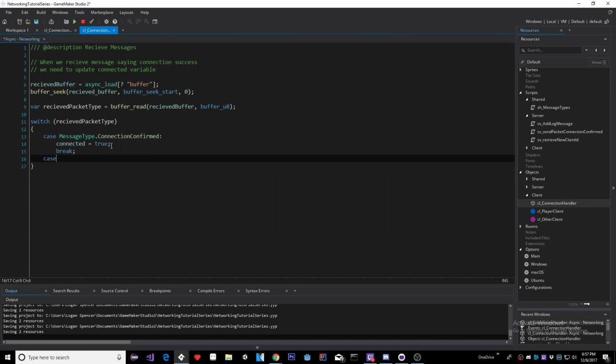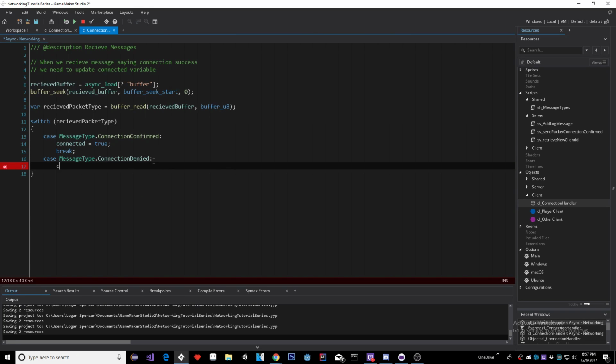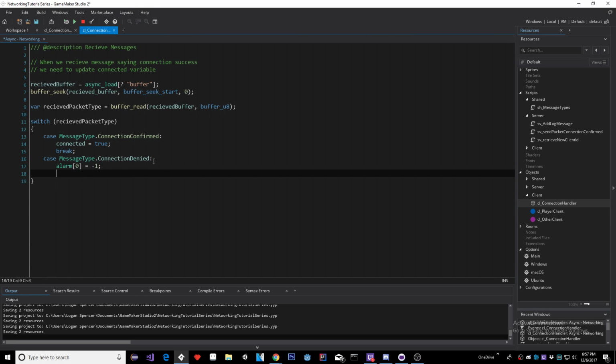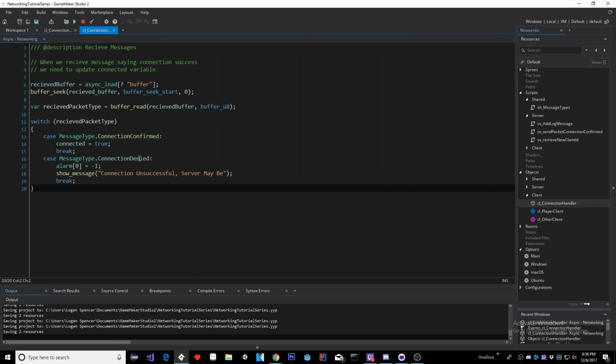It's finished. And in the case of message type dot connection denied, which we haven't created yet, we need to break out of that alarm. So what we're going to say is alarm 0 equals -1. I think that works. Actually, normally you would move back to your lobby room, right? Or do some other kind of action. But what we'll do is we'll just show a message here saying connection unsuccessful, okay? Server may be full. We didn't send that data, why it was unsuccessful, but you could determine that as well. We're just going to say may be full. So there we go. So we have our connection denied packet that we need to create.